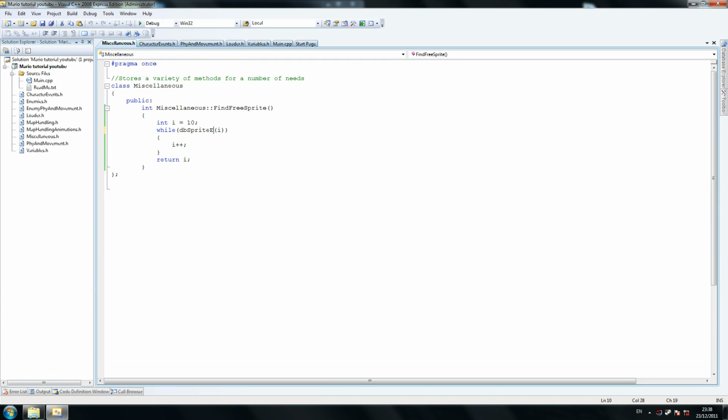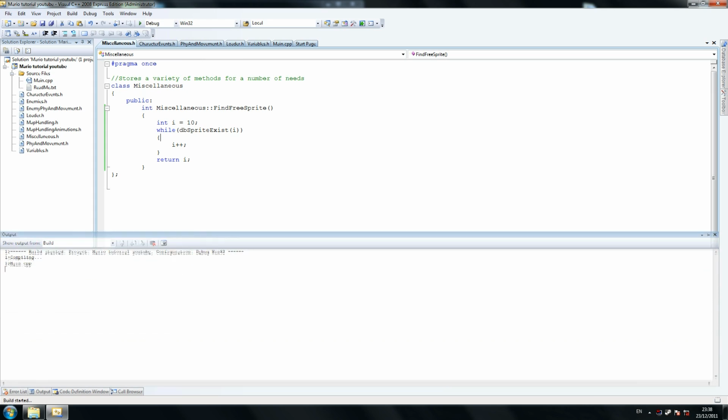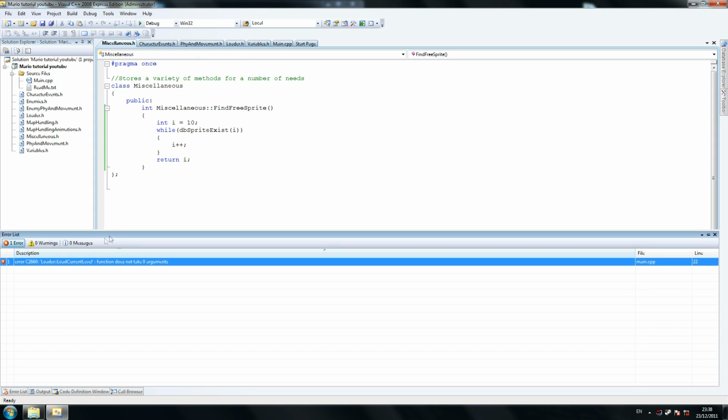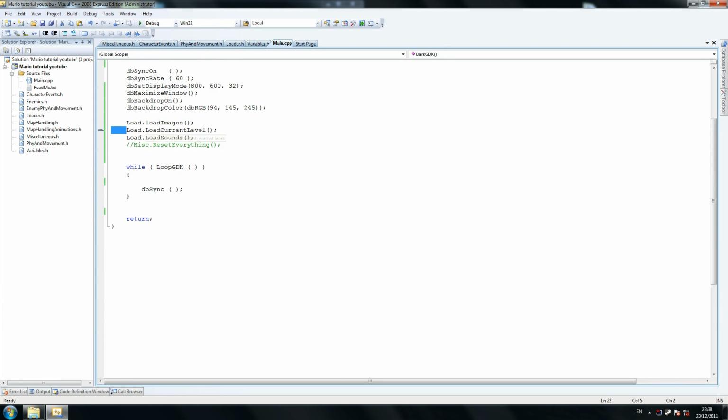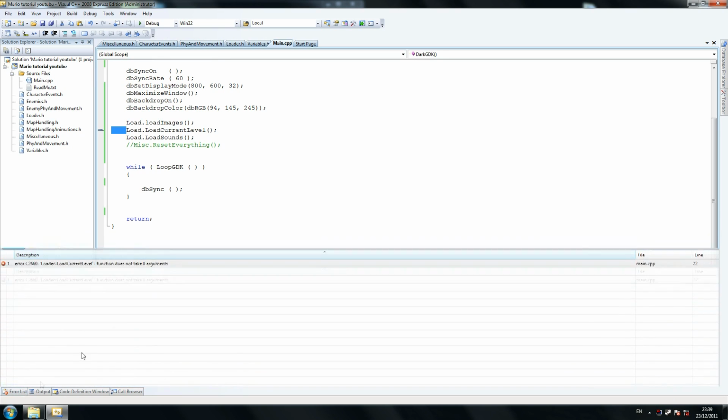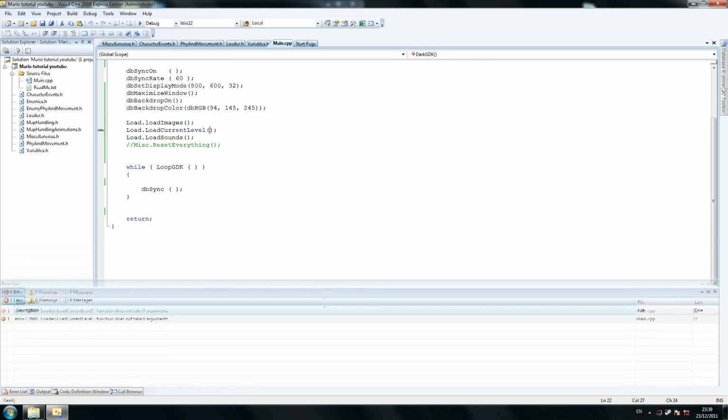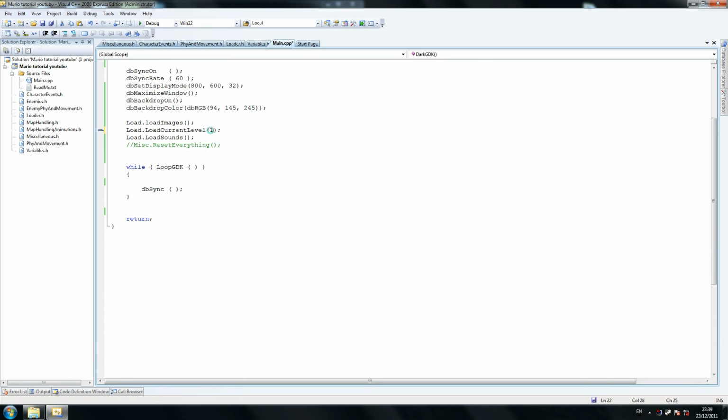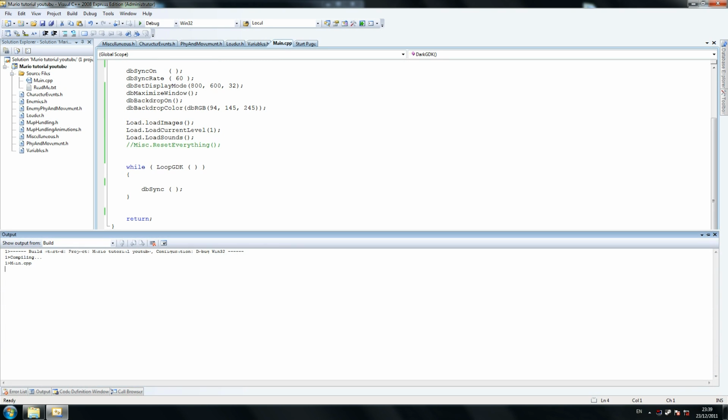It doesn't run because, sorry about this, I forgot to put exist. Load current level, what is wrong with that? It says function does not take zero arguments. Apologies for that. So we're going to put the number of the level we want to load, and the first thing we're going to do is load level 1, and that should run just fine.